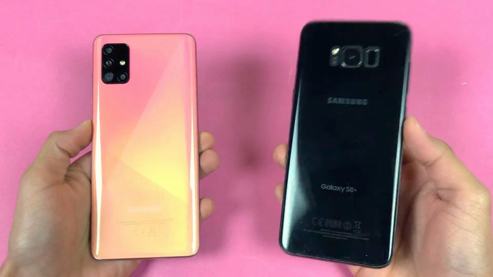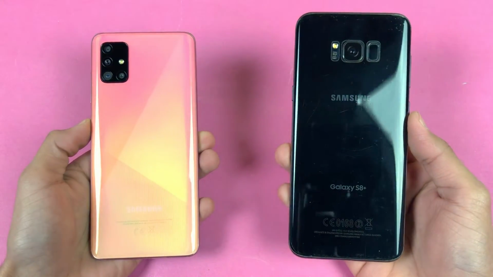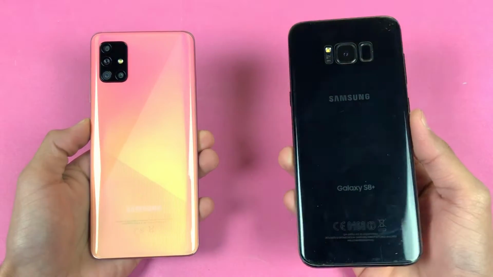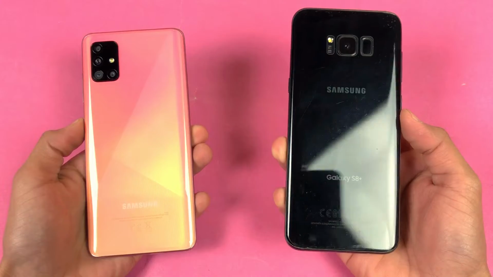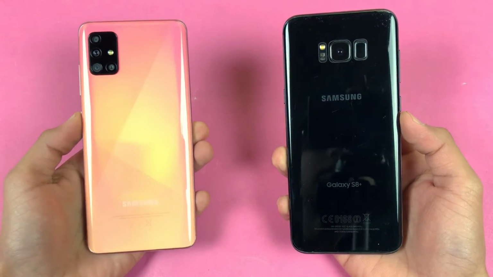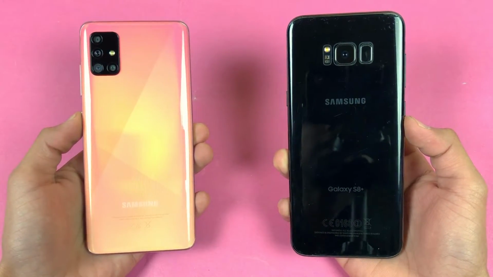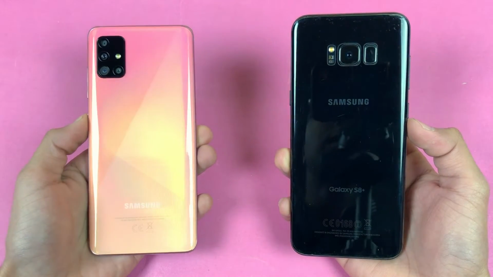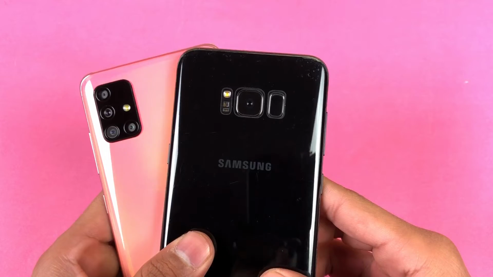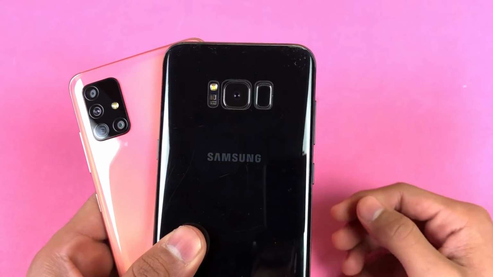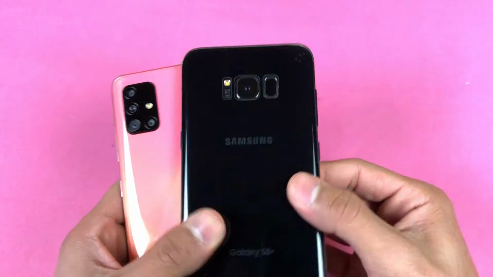It's time to do a speed test comparison between the Samsung Galaxy A51 versus the Samsung Galaxy S8 Plus. The S8 Plus is a 3-year-old phone that comes with a Snapdragon 835 chipset, and this is a Snapdragon variant, not the Exynos variant, with 4 GB RAM, while the A51 comes with a new Exynos 9611 chipset with 6 GB of RAM. The S8 Plus comes with a single camera on the back versus quad cameras on the back of the Samsung Galaxy A51.